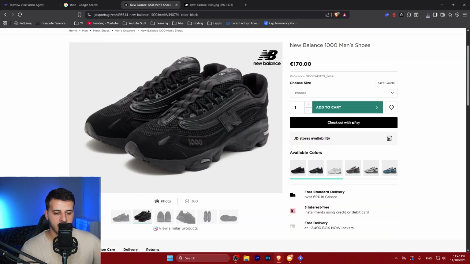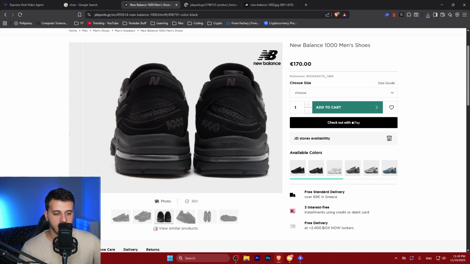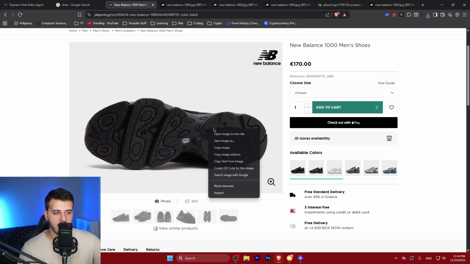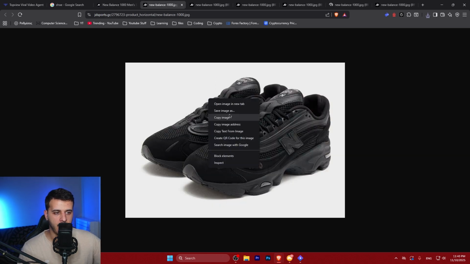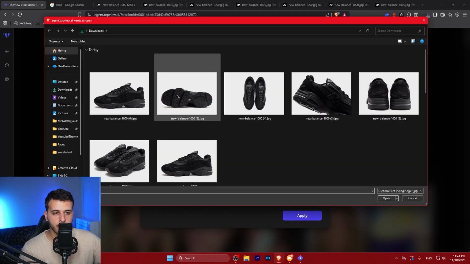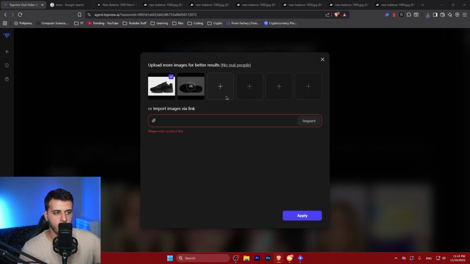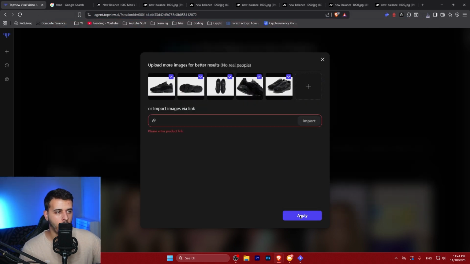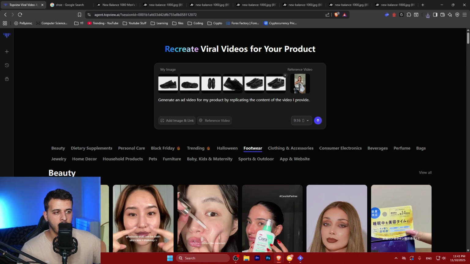We can also add different perspectives of it, so you get it here from their website. Just make sure you give it a lot of different directions. So just make sure to add all of the directions of the shoe so the AI can understand exactly how the shoe looks from different angles. So boom, we uploaded all of the images here and we're good to go. We hit apply and we have the reference video and the shoe.